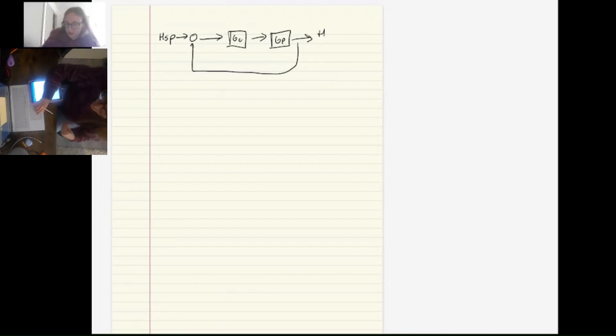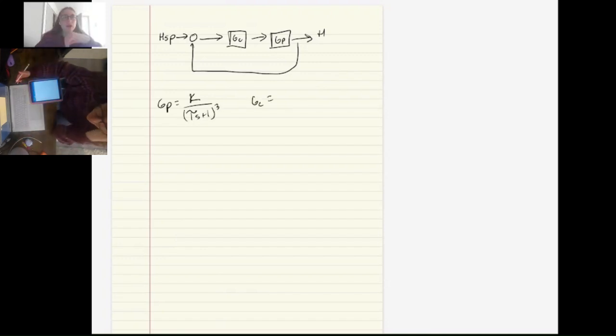We know that our GP, which is our transfer function, is going to be K over (tau s plus 1) to the third. And then we have GC. This is going to be our transfer function with the integral controller. We have our KC, which is our proportional controller, times 1 plus 1 over tau I s.